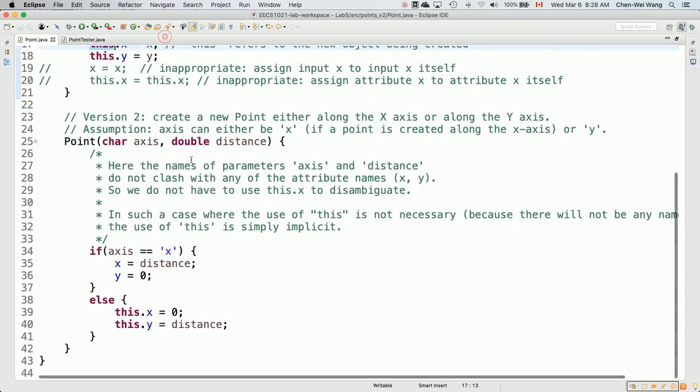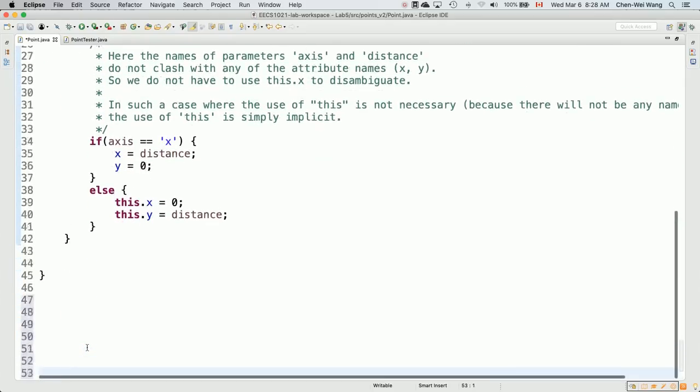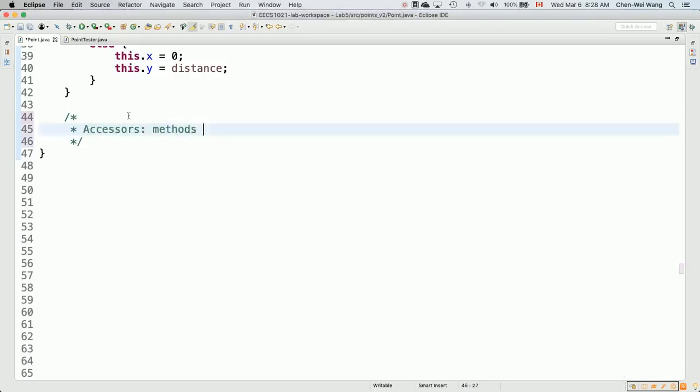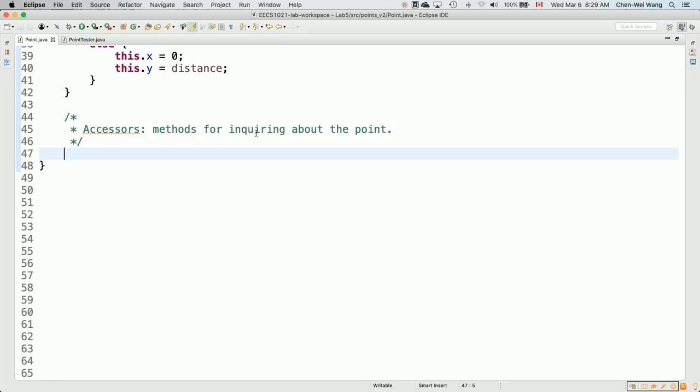Let me maximize this. So now the third section here, we're going to define accessors. Let me just make this a little bit to the middle so it's easier for you to see from the screen. So now we're going to define accessors: methods for inquiring about a point. And then let's start with something simple. Let me just give you a few so you can actually get some idea. Let me define all the three I have in mind, and then we're going to trace it.